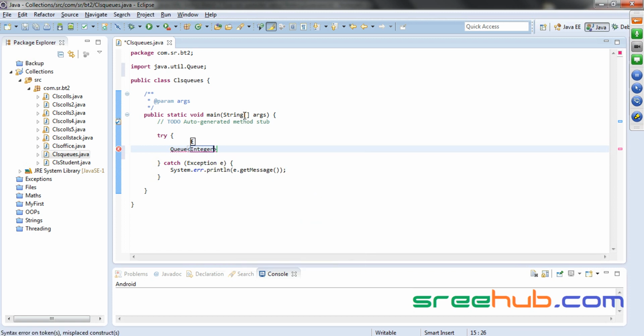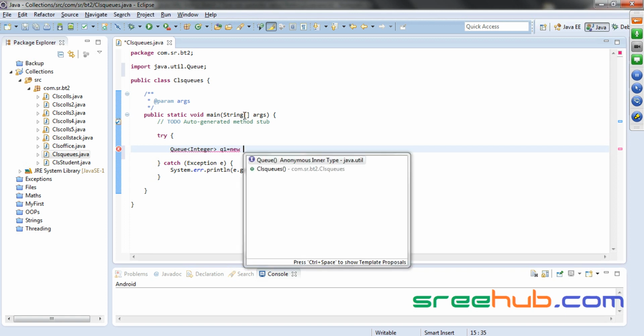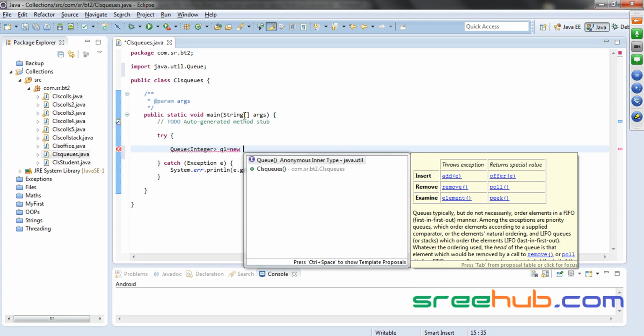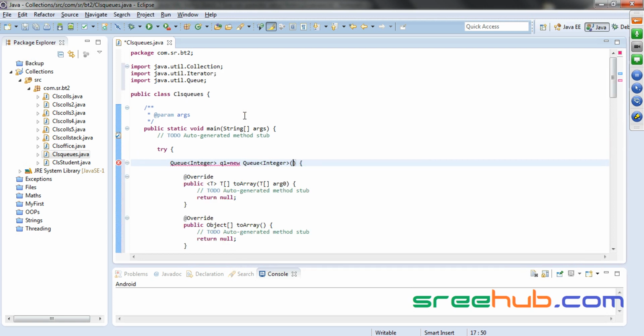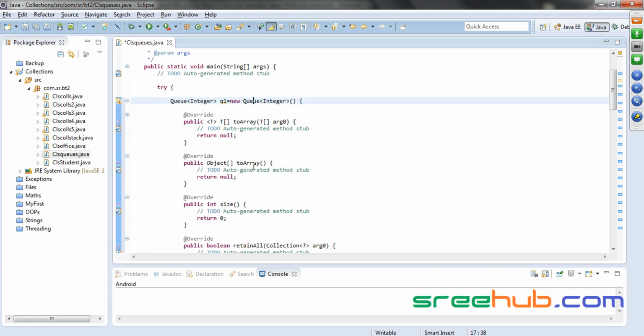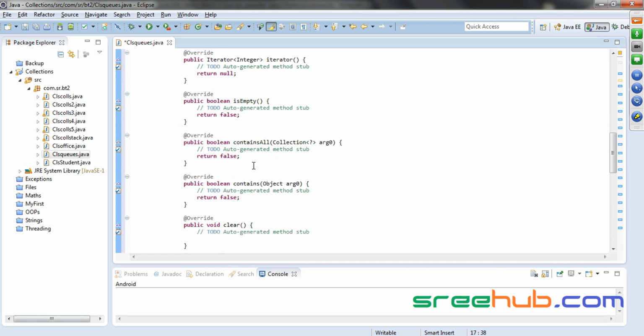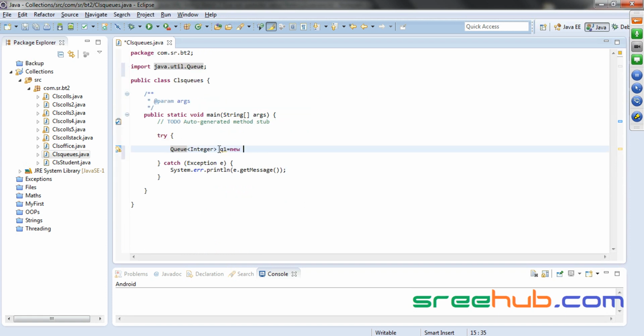Integer, and let me take it as q1 is equal to new. Now if I try to instantiate Queue, you can see here it is taking it as an anonymous class, because Queue here is an interface. You cannot instantiate that. If you do that, you can see it will take all the inner methods whatever we have, so we cannot instantiate this.